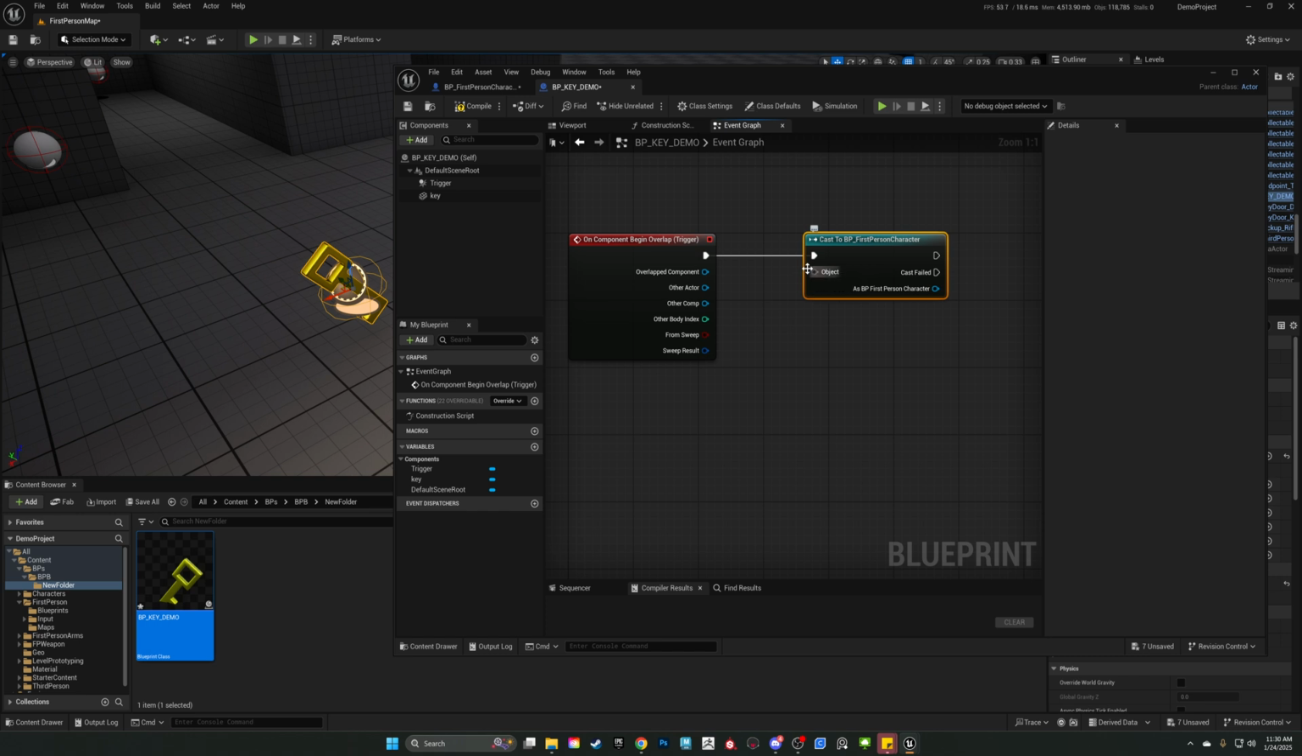And then this cast is looking for an object input. It just needs to know kind of what it is. And we can do that by simply plugging in this other actor pin into the object.